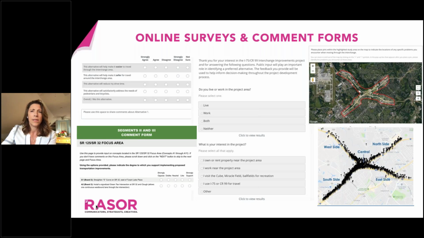And the forms themselves are interactive. I don't know if you are kind of nerdy like me, but I like pushing the buttons and seeing how many people answered the same question in the same way, or what the trends are.